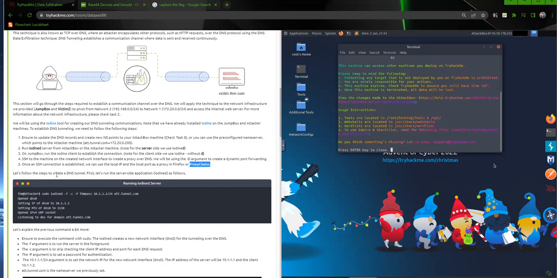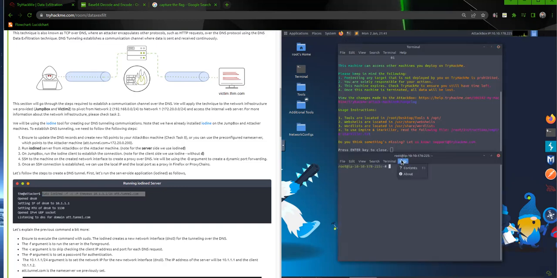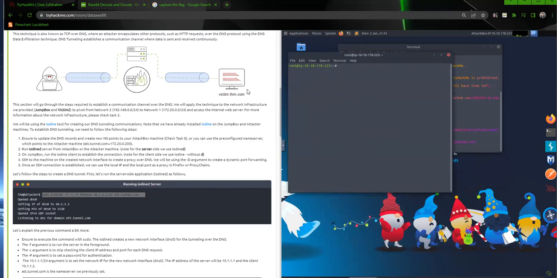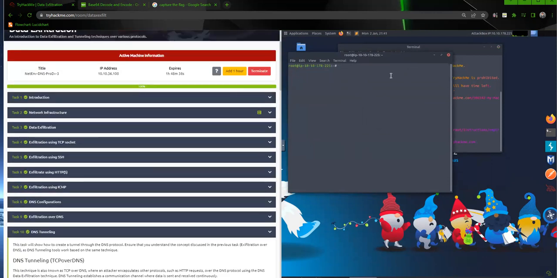Let's follow the steps to create a DNS tunnel. First, let's run the server-side application, Iodine. So from the attack box, you're going to have to run Iodine like they show here. And so we'll go ahead and do that. As you already know, whenever you're trying to access the attack machine, you always have to go through the proxy, right? So you always have to go through the jump box. So we'll just go through the jump box here. And let me make sure I have my jump box up. And it is up.